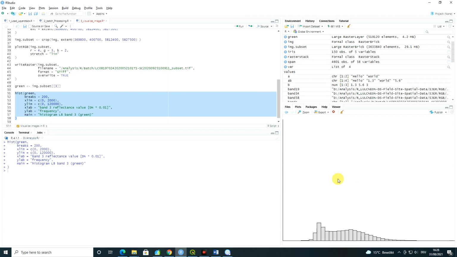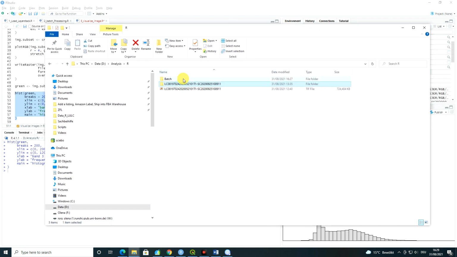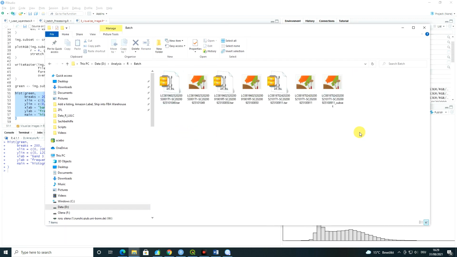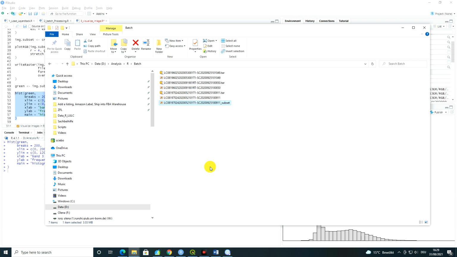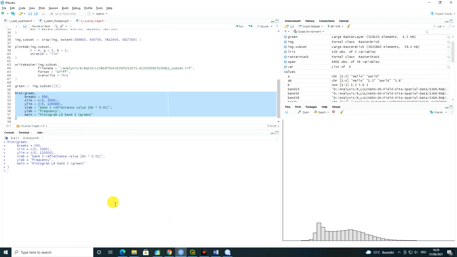And here we go. This is a histogram of our subset image, showing the distribution of values in our newly created subset image. If we go to our processing folder, we can find our newly created image, which has the suffix subset. So this is basically the basics of single image visualization in R.